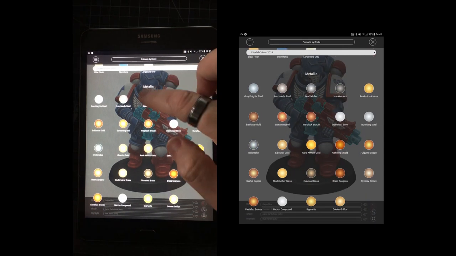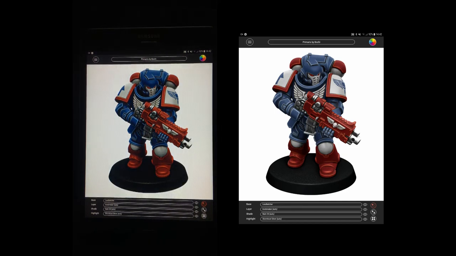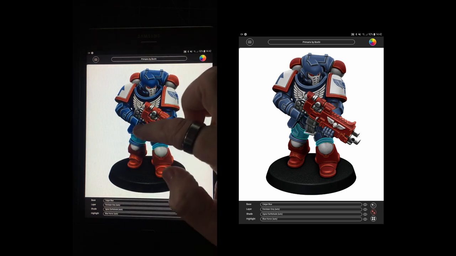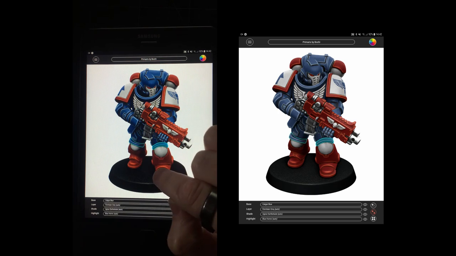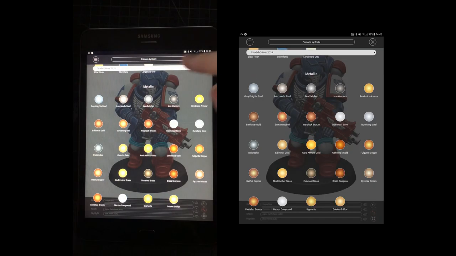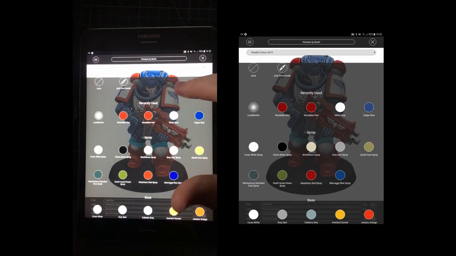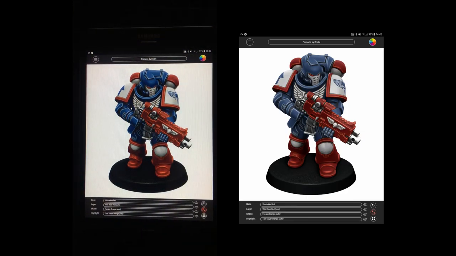Why not lead belcher? Oop, didn't want that. If you don't want something, just select it again, it'll pop back off. Let's go that red again. Darker red. And there you go. Simple as that, guys. Pretty easy, pretty fun, and a great way to come up with new color schemes for your minis without having to waste the paint and find out that the color scheme didn't look as good as you thought.